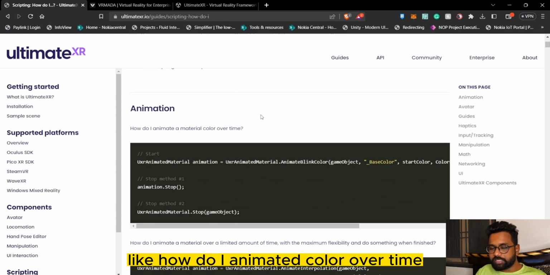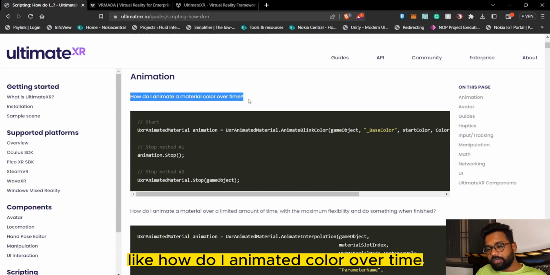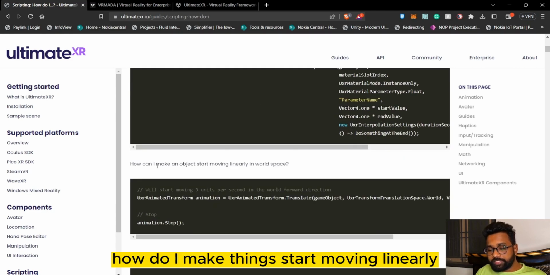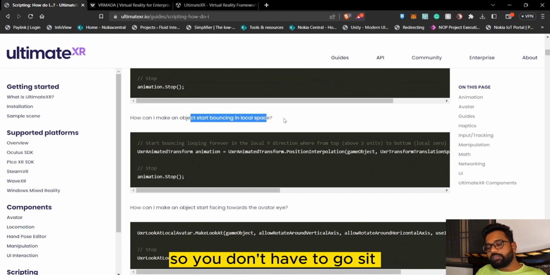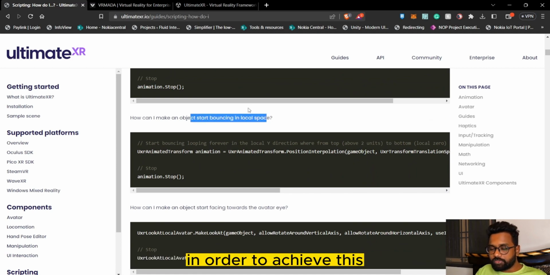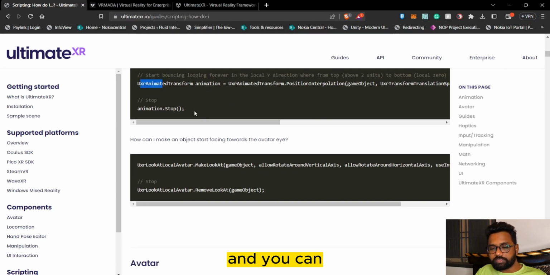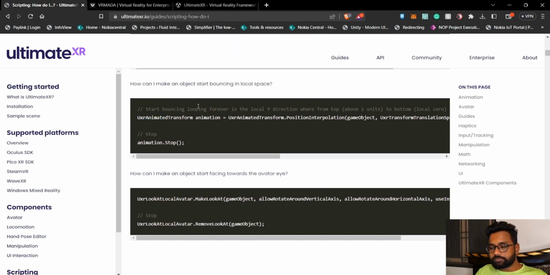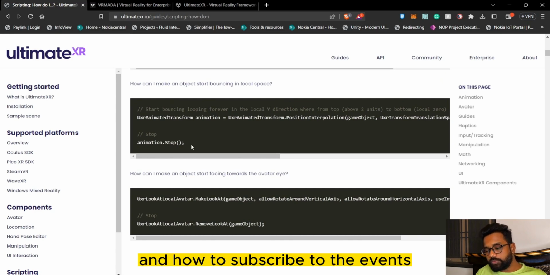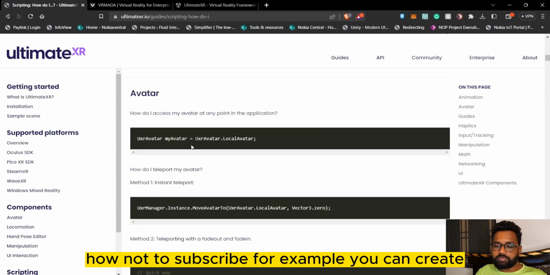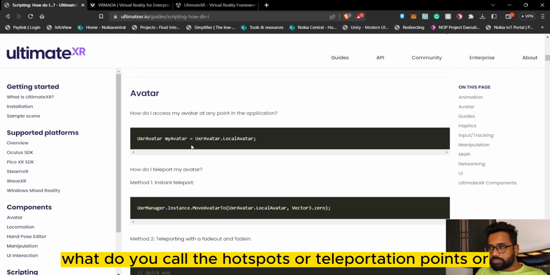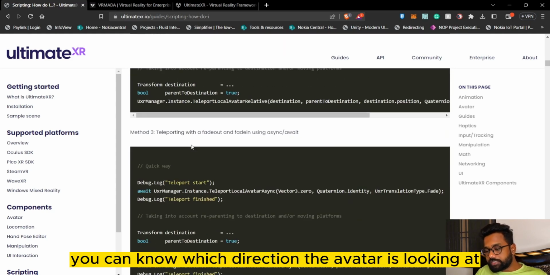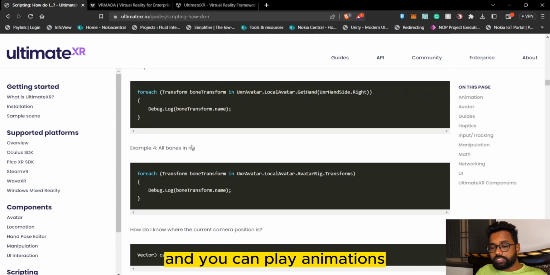most VR applications, like how do I animate a color over time? How do I make things start moving linearly in world space? How do I start making bouncing? So you don't have to sit and write code from scratch to achieve this, you can just call their functions, and they also tell you when to stop and how to subscribe to the events, how not to subscribe to the event. For example, you can create hotspots or teleportation points, or you can know which direction the avatar is looking at, and you can play animations.